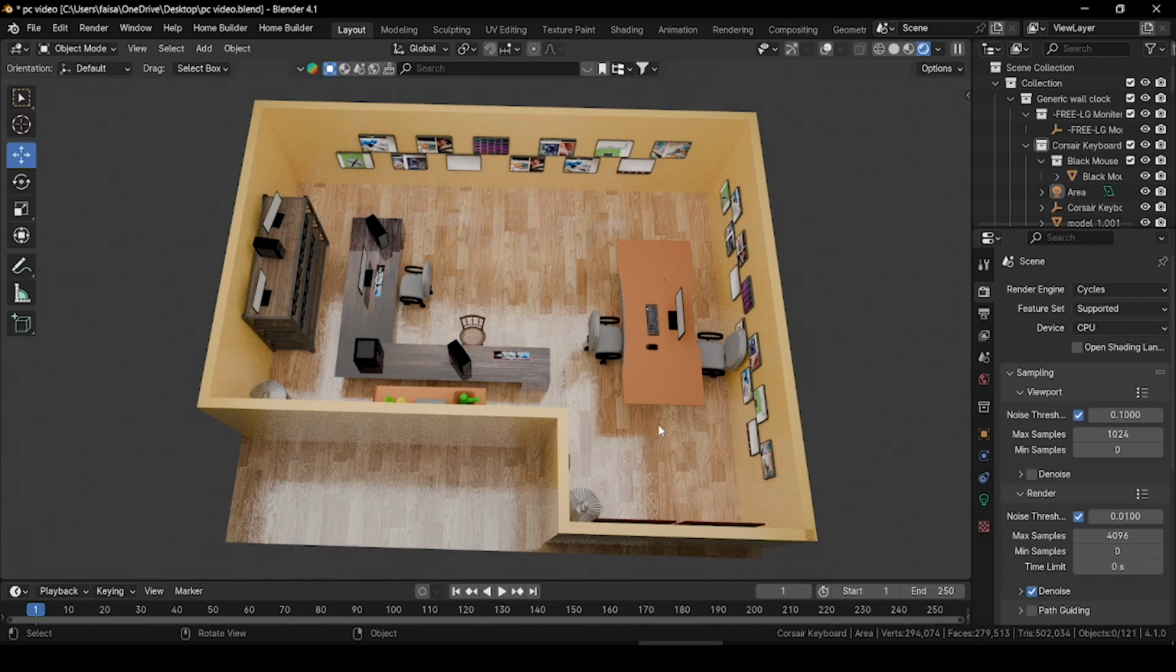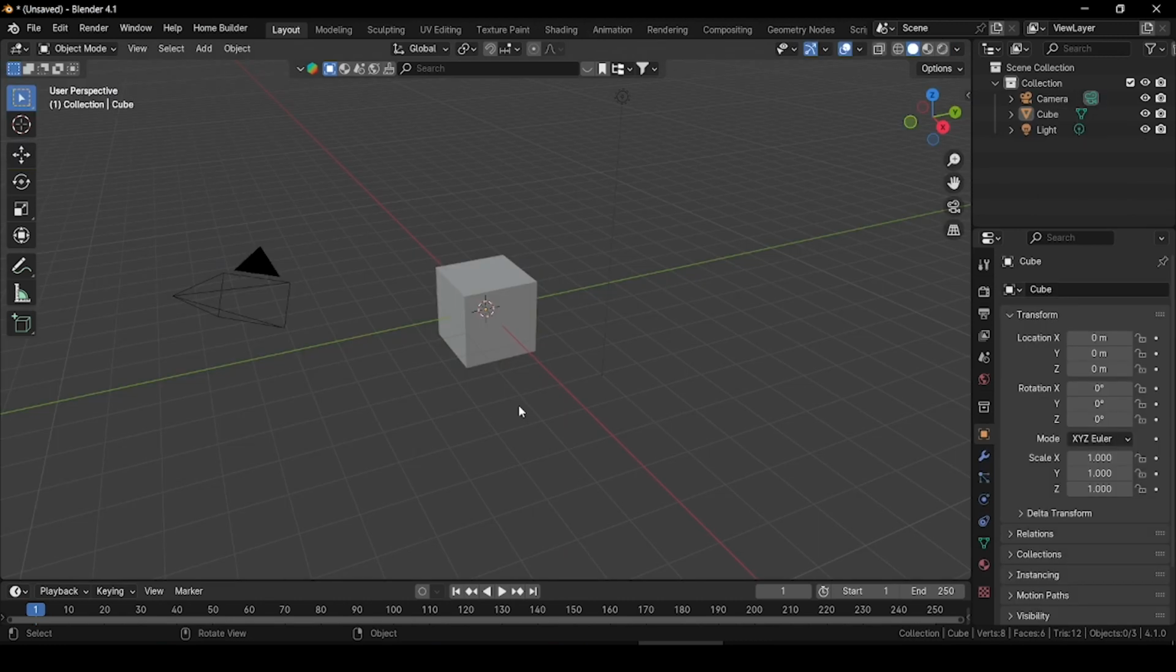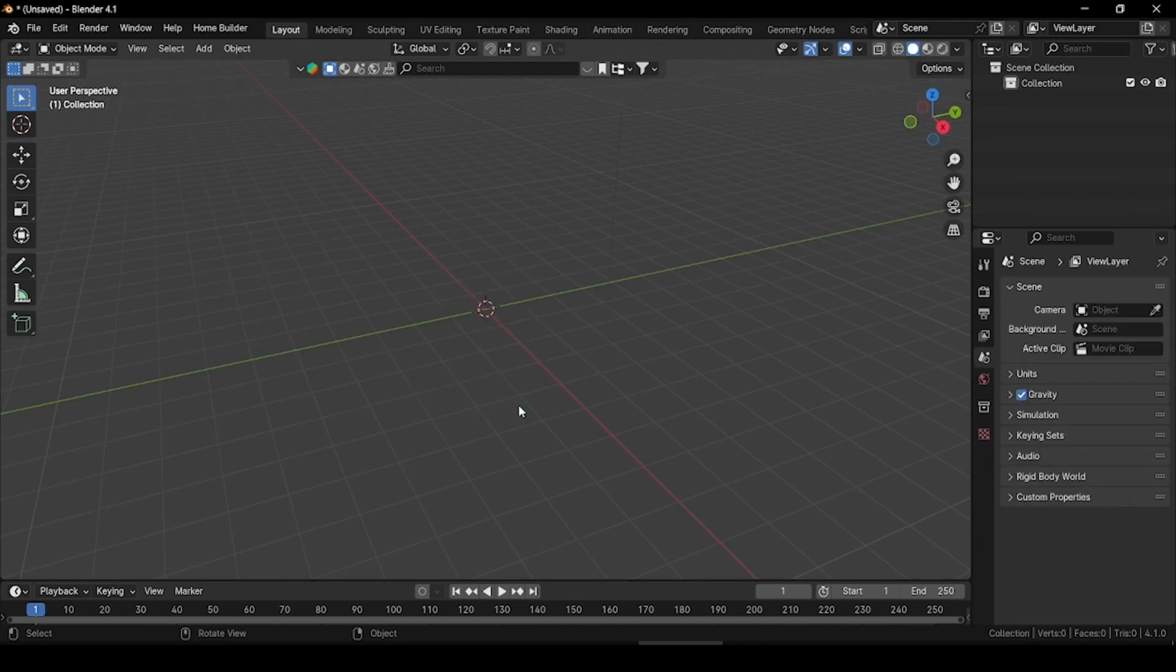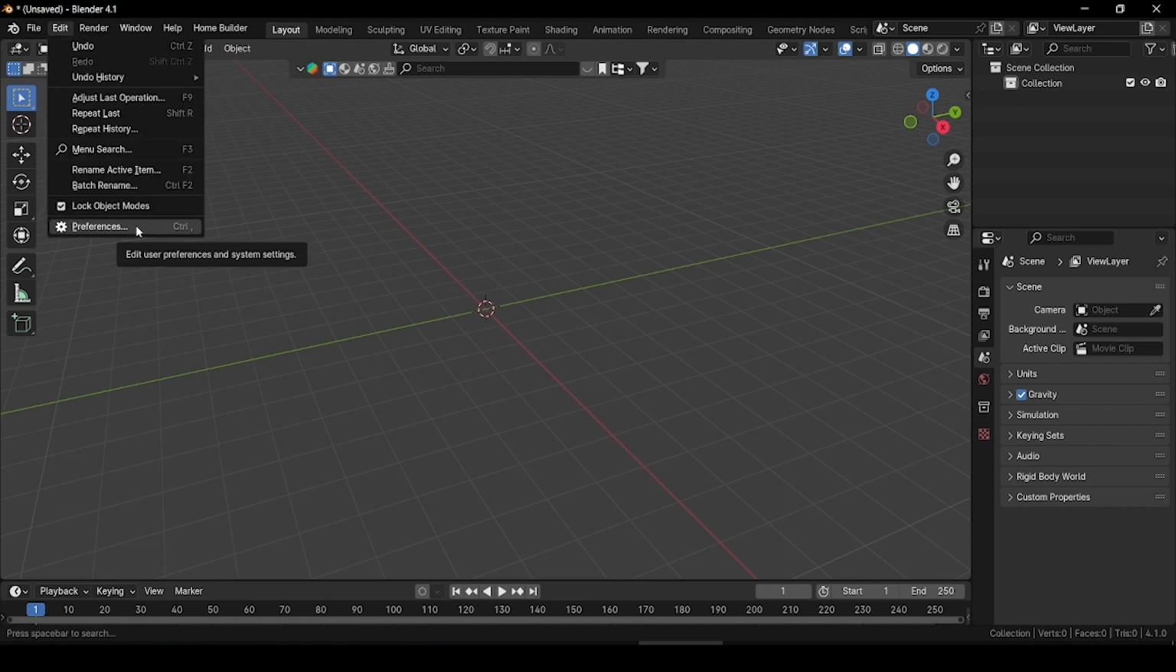Hi guys, welcome back. In today's video, I'm going to teach you how you can model your PC repairing room architecture in Blender 3D. First of all, press A, select everything and press X and delete it. Now go to Edit and then Preferences.